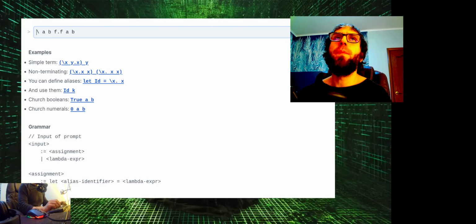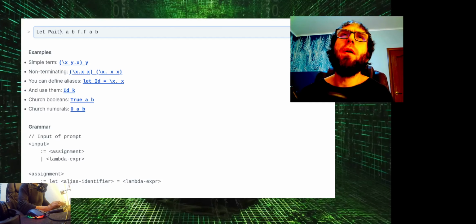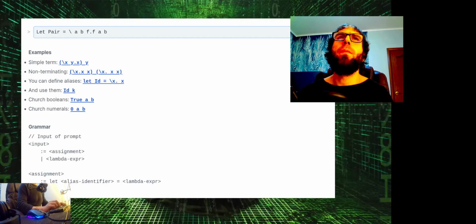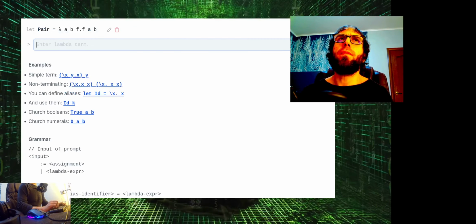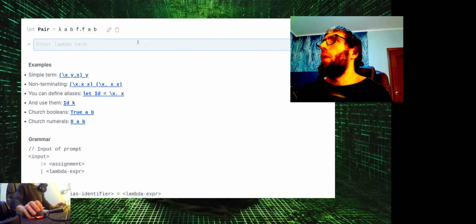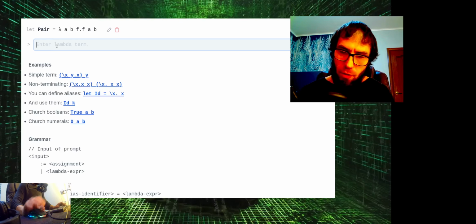So I define it like let pair, I think like this. And we have it. Okay, now what can we do? We can define accessor functions.